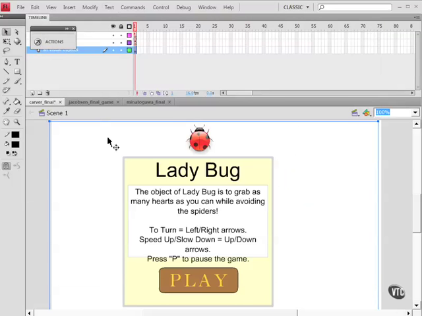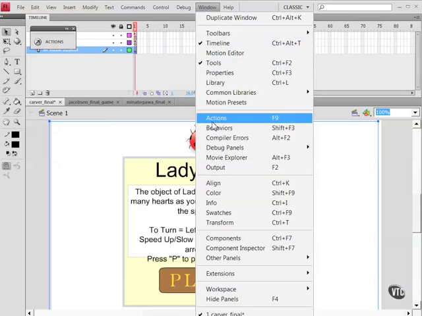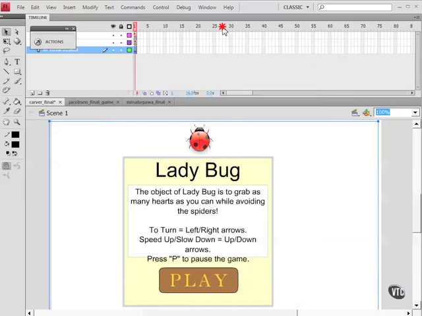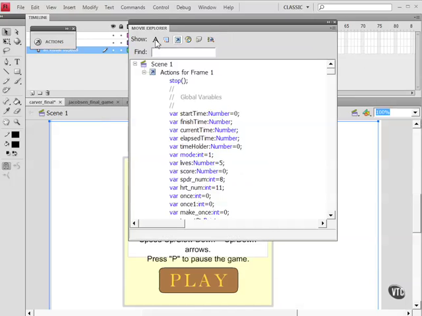Probably the best way to inspect the scripts in an unfamiliar file like these is to use the Movie Explorer. Go Window, Movie Explorer, in the middle of the menu. This will give you some controls up top for looking at text, movie clips. Click on the one for showing ActionScript, and all the actions here are in frame 1 of the main timeline.